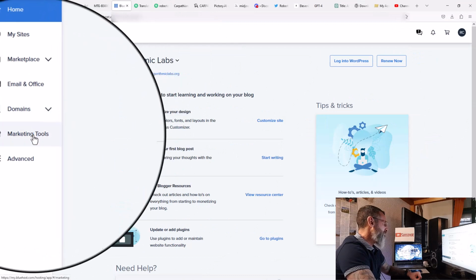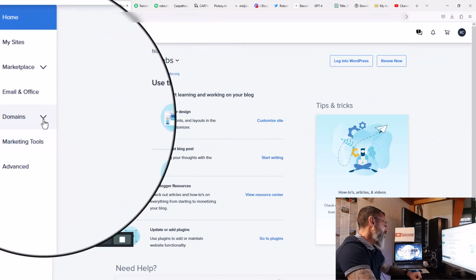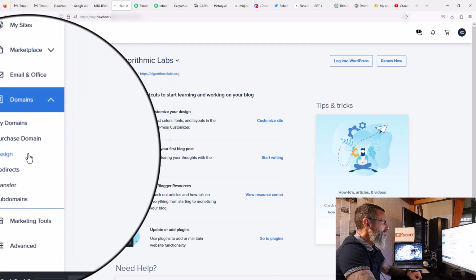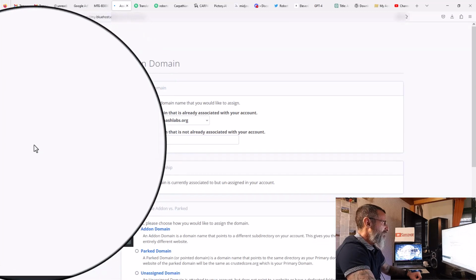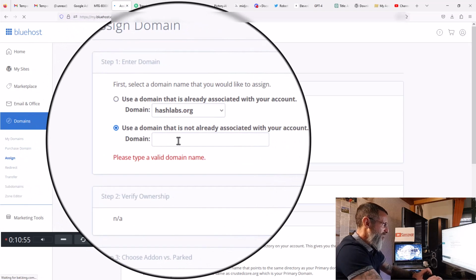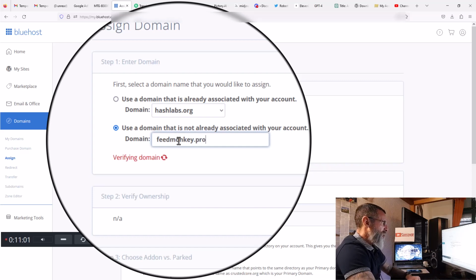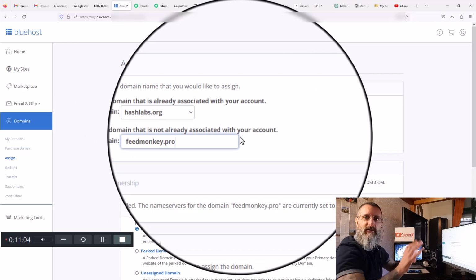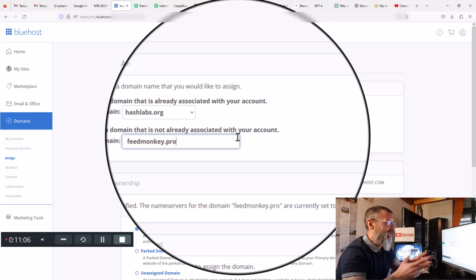Okay, so here we are. We're over here at our domains, and we're going to go assign domain. Here's the name, so feedmonkey.pro. Yay, it's available. Okay, so as you see, the name server didn't take too long to transfer over.